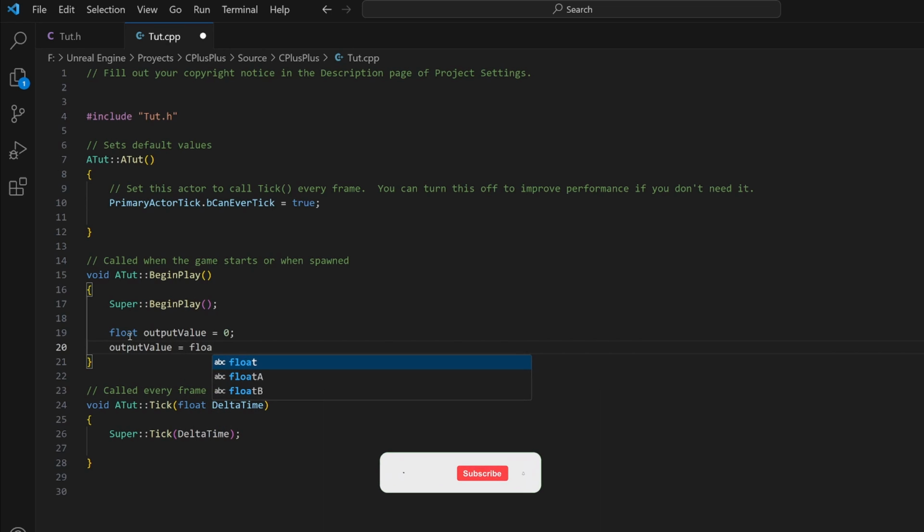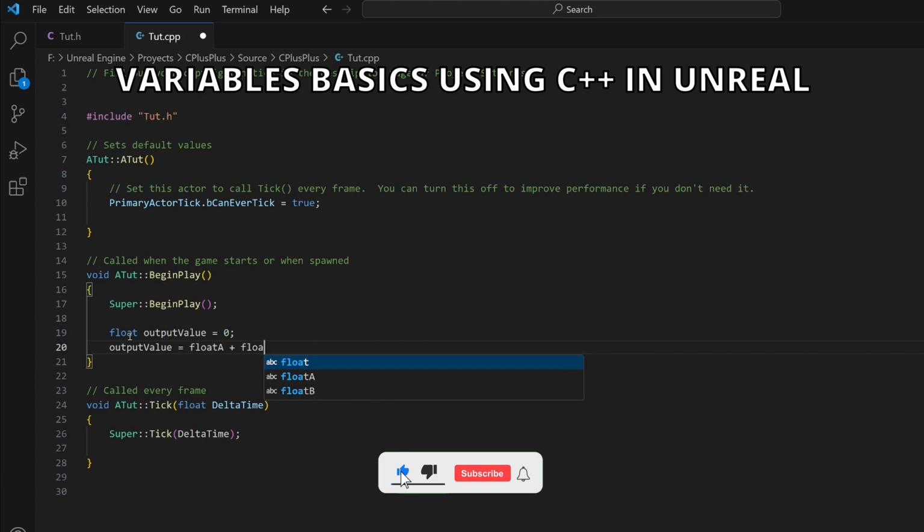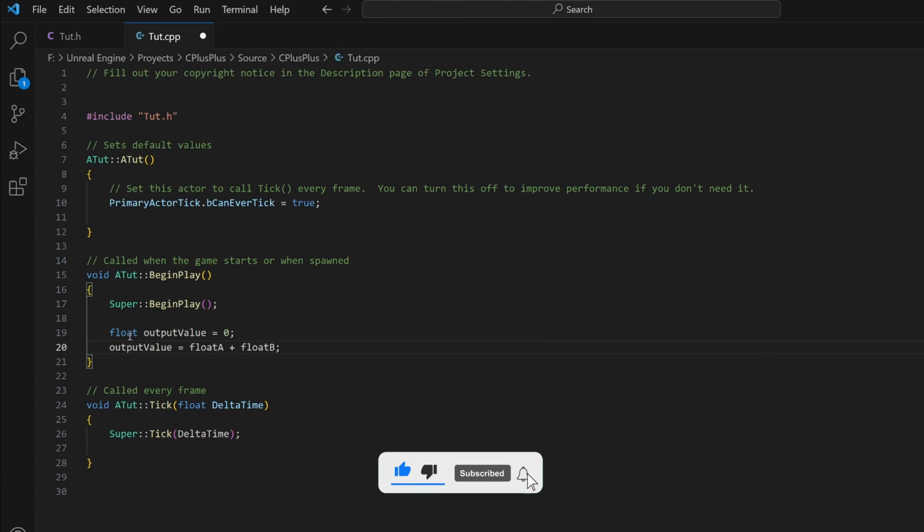Today we are going to be checking out the basics of variables using C++ in Unreal Engine 5. It is going to be a very easy video to follow, so let's get started.